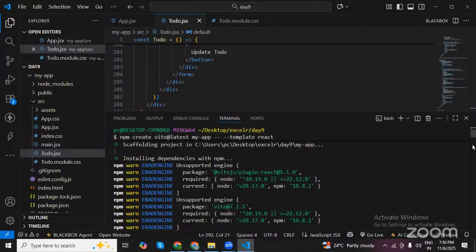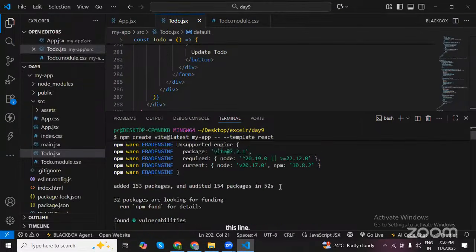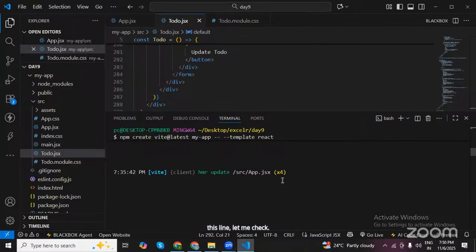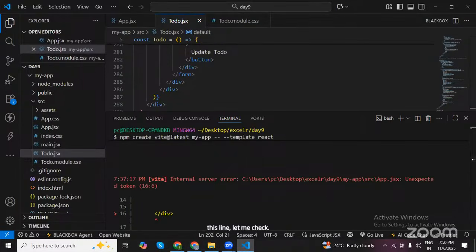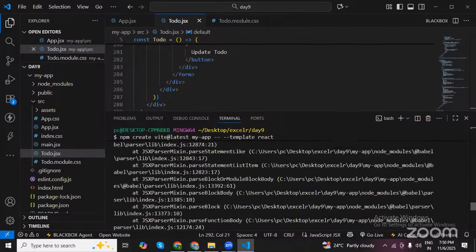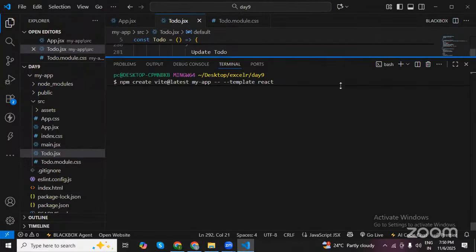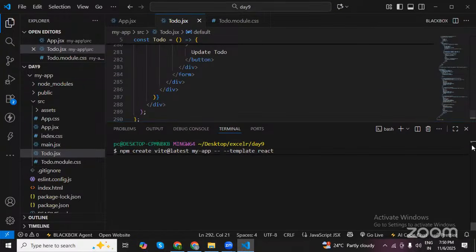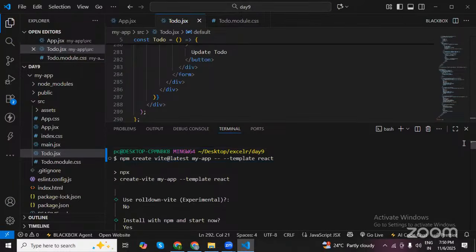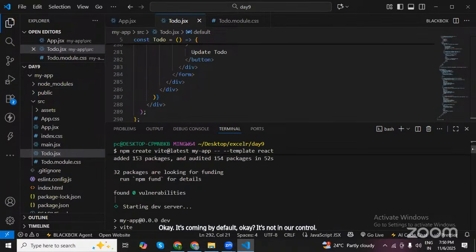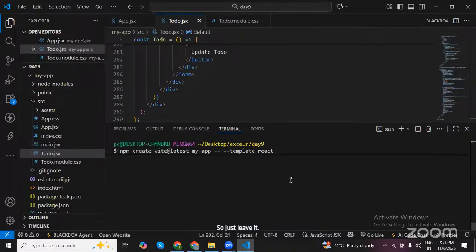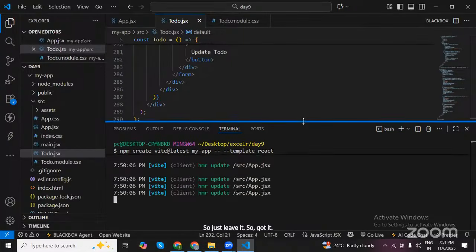Okay, why are we getting this line? Let me check. Okay, it's coming by default. It's not in our control, so just leave it. So, got it? Everybody is set.